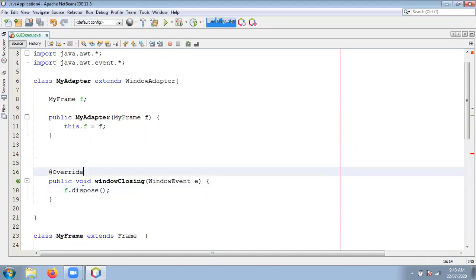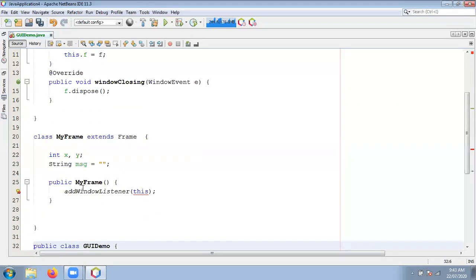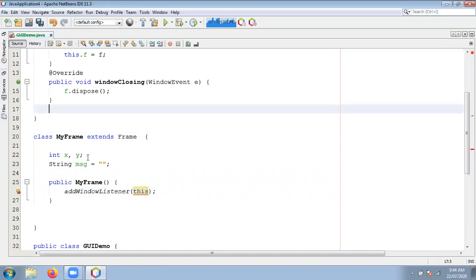Window. Now one more thing is remaining here. Check out what is the thing. Go back to the main code. Here, check out what I told you. Add window listener. Add window listener. Pass the object of the class which is implementing the WindowListener interface. But here, this class is not implementing the WindowListener interface.